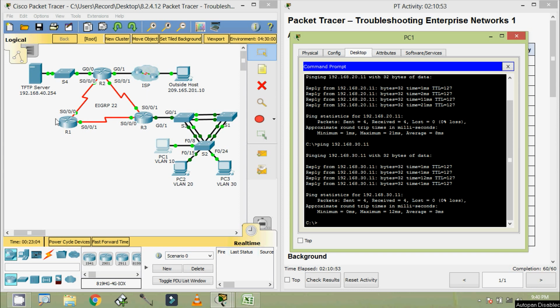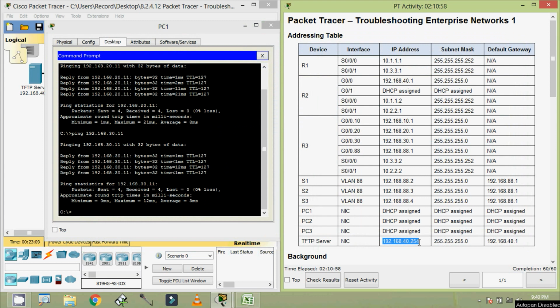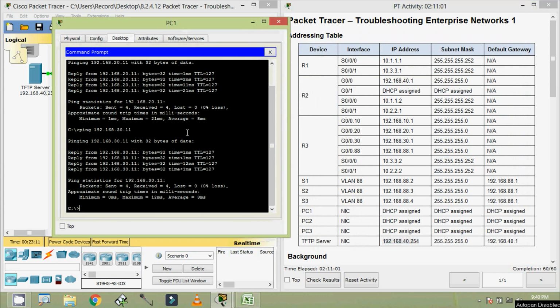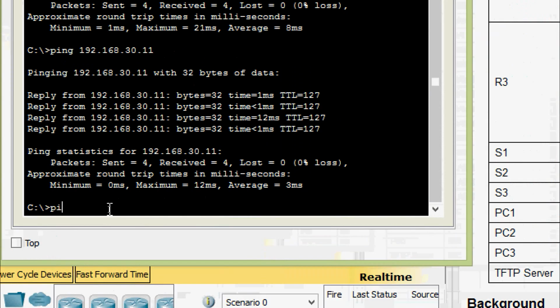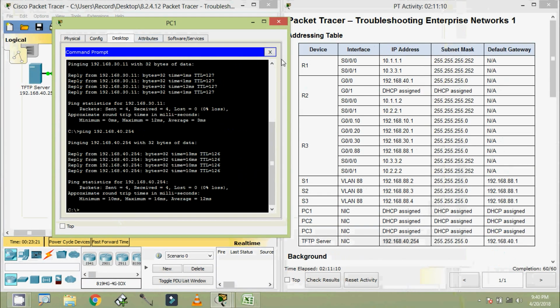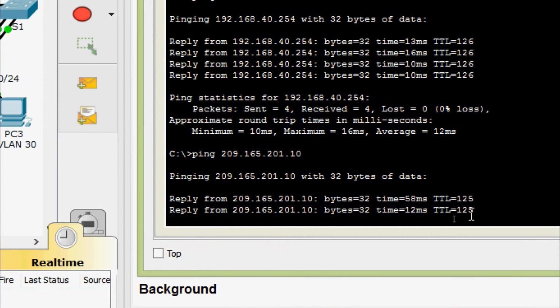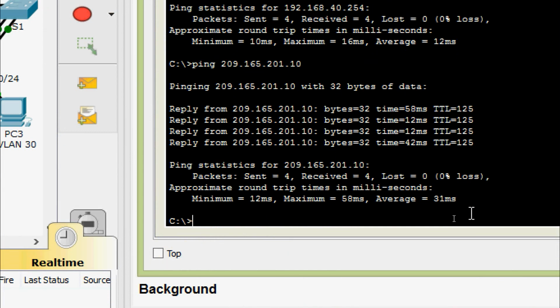Now we will try to ping to this TFTP server. So we will get the IP address of TFTP server. Here we can see that. I will copy this address. Ping to TFTP server. Here we can see we are getting the reply. And now we will try to ping to this outside host. Ping 209.165.201.10. Here we can see we are getting the reply.